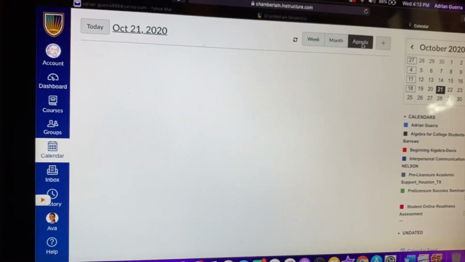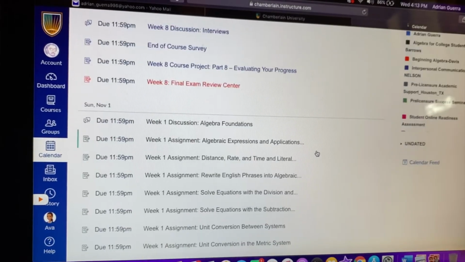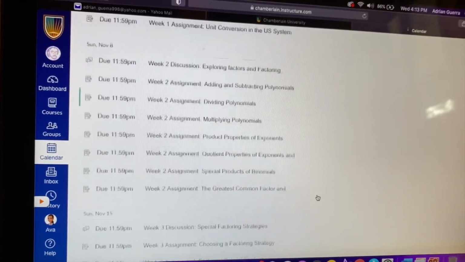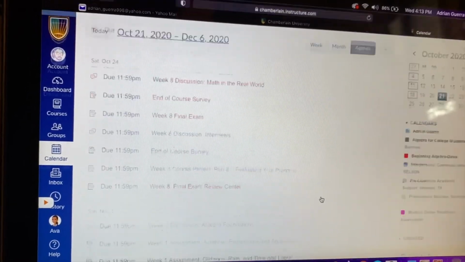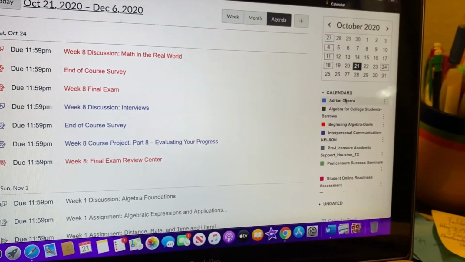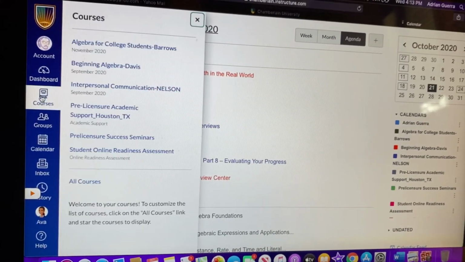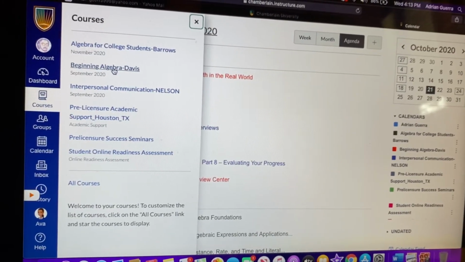And then this is the agenda. This basically tells you everything that you have to do in this format. So you can change the formats, and here it basically organizes your classes for you by color. So I'm gonna show you guys another class.